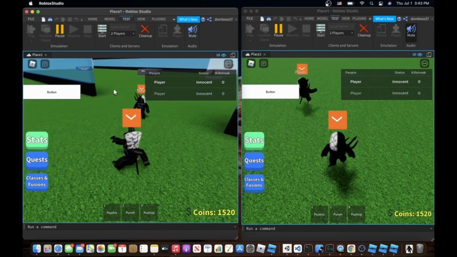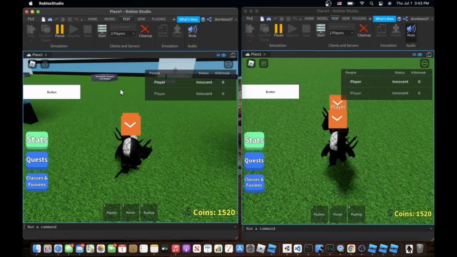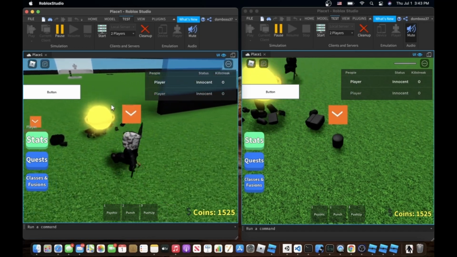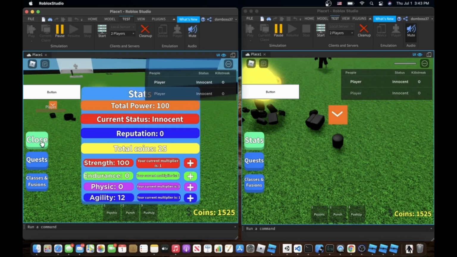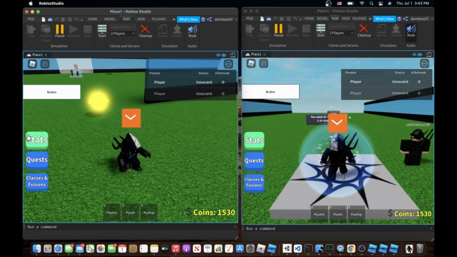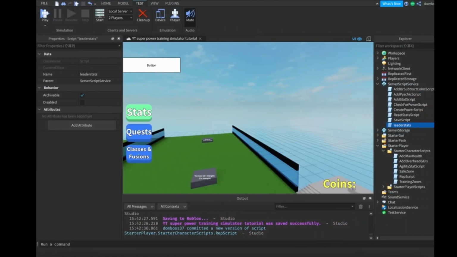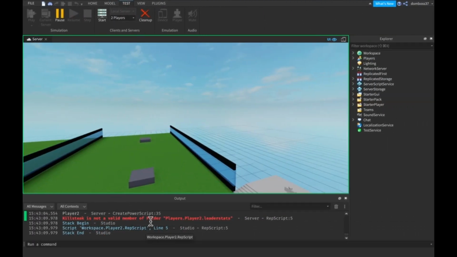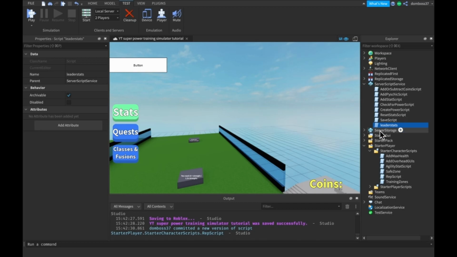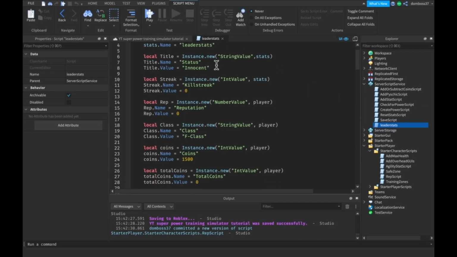Alright, so our kill streak is 0, our status is innocent, and now we killed him, and our reputation has not changed. Let's check in here. So we have an error. Kill streak is not a valid member of players.player2.leaderstats. Alright, so let's clean this up real quick. Let's go into our leaderstats. Kills, let's copy this kill streak. It is in leaderstats.